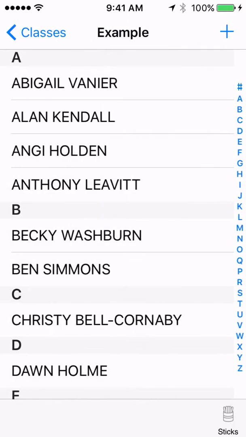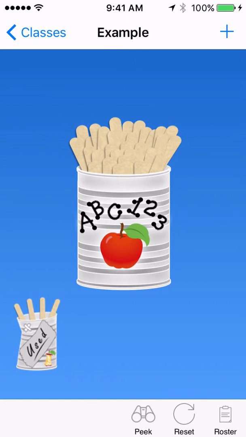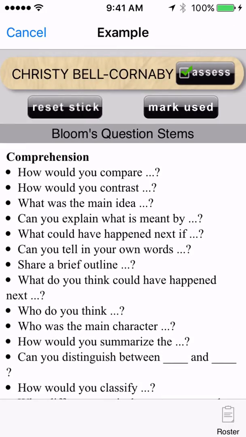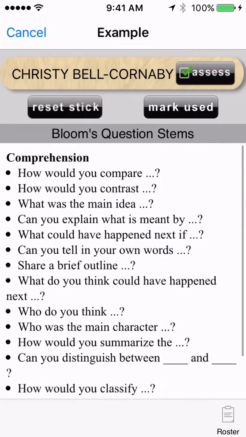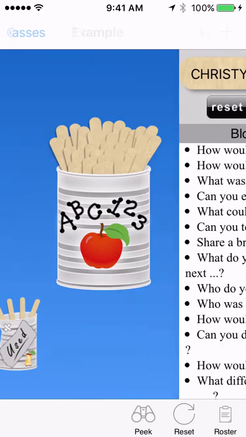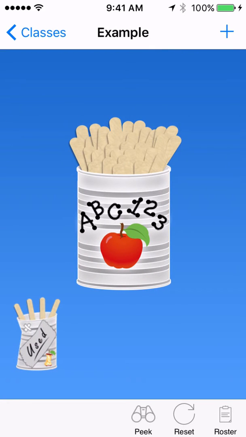Okay, so now I'll go back to my sticks. I'm going to peek for her, Christy, and when I click on it, you'll notice that I'm getting comprehension question stems instead of application question stems. You can do the same thing to get a student to have a higher level question.